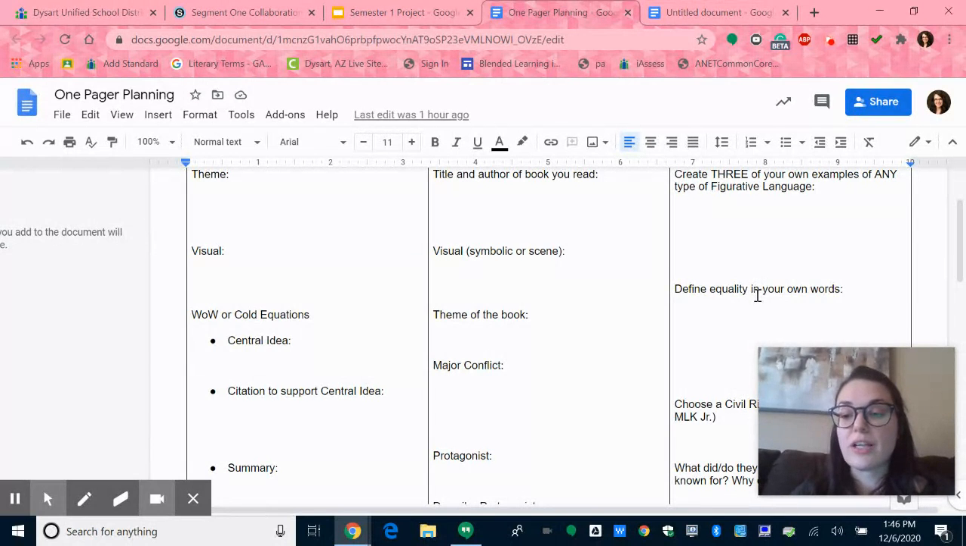You are allowed to collaborate with your classmates while planning, but your final project itself should be unique.